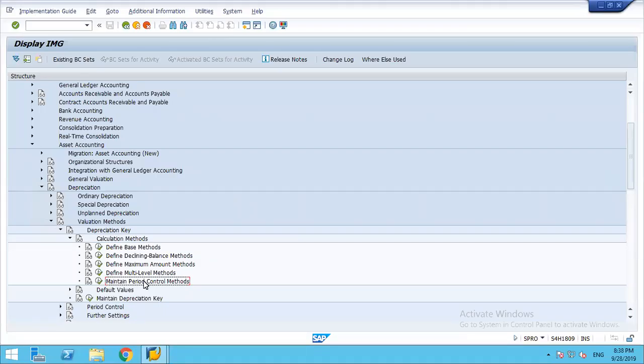Okay, so yesterday we have seen base method, declining balance methods, maximum amount method, and a multi-level method. Multi-level method is the most important method in this. Okay, so the next we have is the period control method. So all these are to be considered in the depreciation key. The next step we have is the depreciation key.